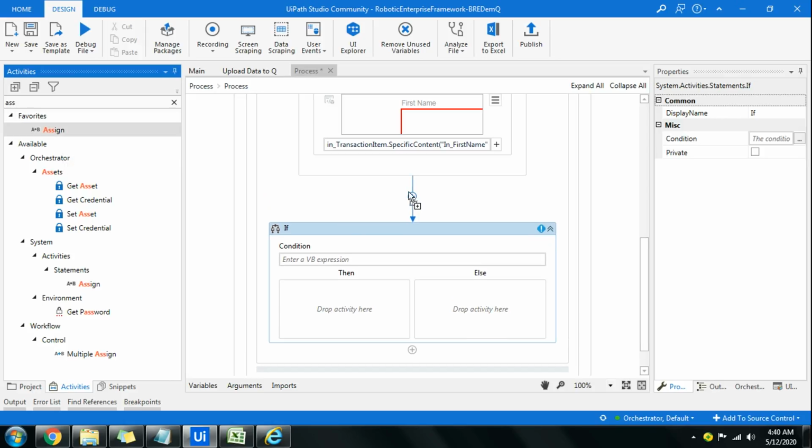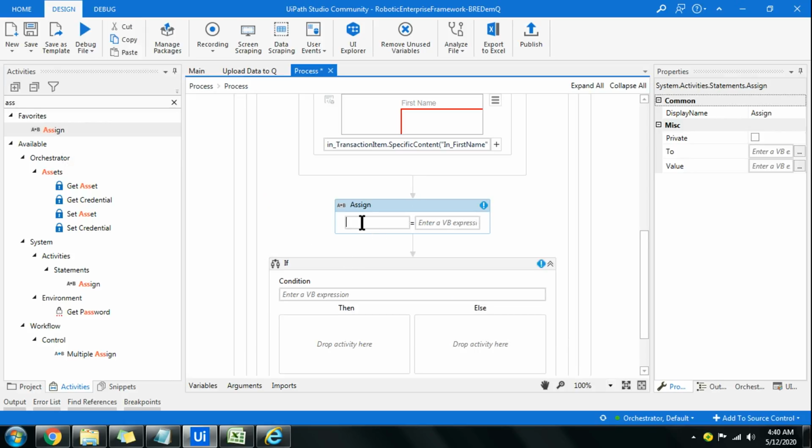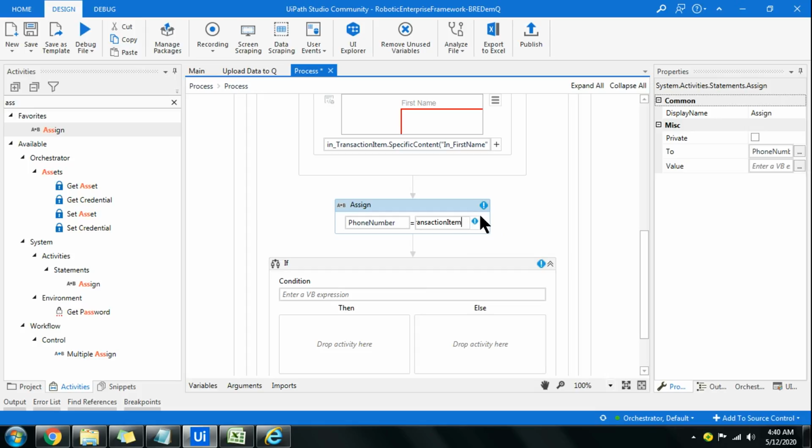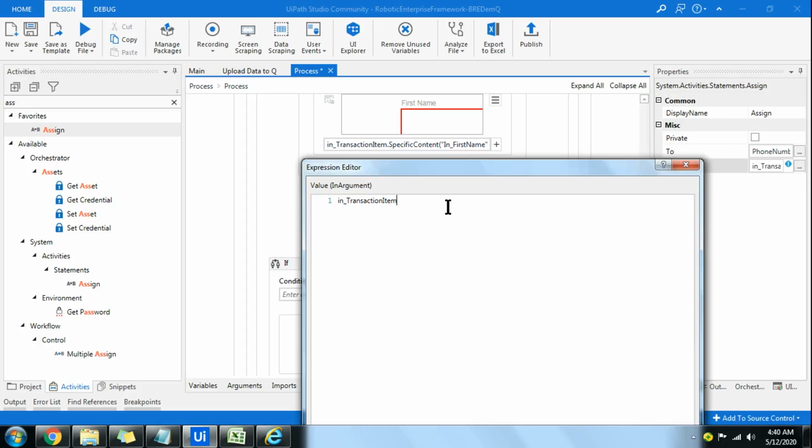Assign activity. Here what I'm doing, I will simply say phone number. So that's my variable I've created, a string variable. And here I'm going to fetch the phone number in in_TransactionItem that is coming from the queue, right? dot SpecificContent. I want the specific content that is the phone number, right?